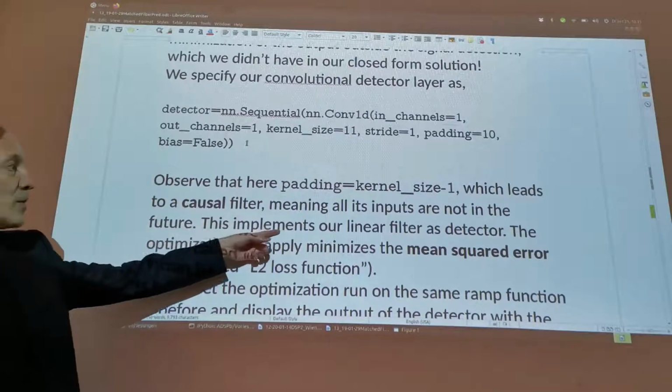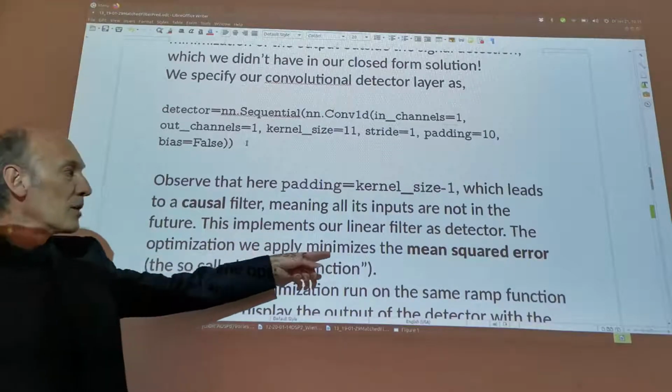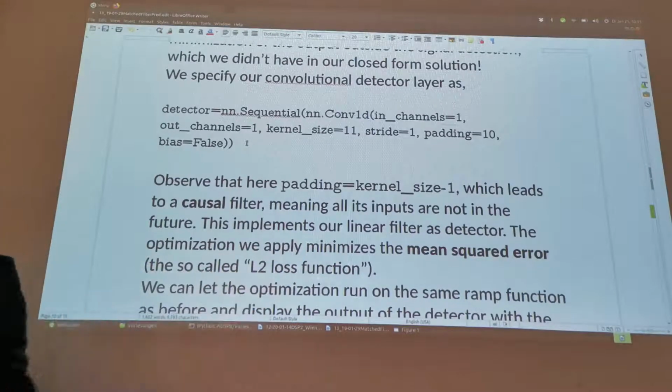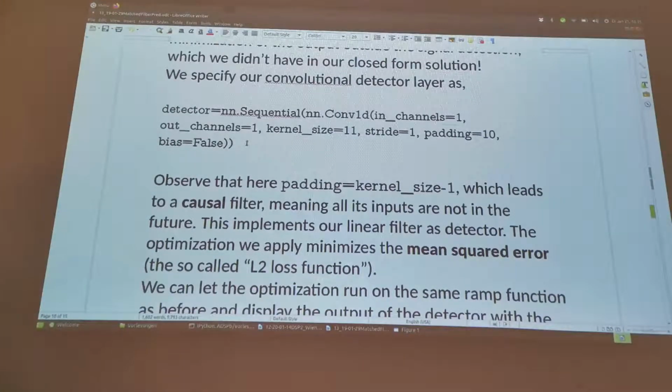Yeah, so this implements our linear filter as detector. The optimization we apply minimizes the mean squared error, the so-called L2 loss function. So another term that neural networks use, they call loss function what we would call error function.